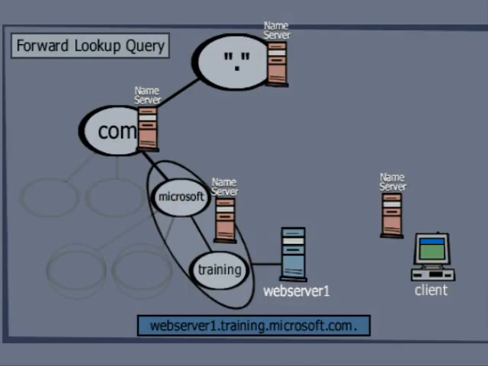This query is called a forward lookup query. A forward lookup query is a request to map a name to an IP address. This example shows a forward lookup query from a client to find the IP address of Web Server 1 in the training.microsoft.com domain. The client queries its local name server for the IP address of webserver1.training.microsoft.com.